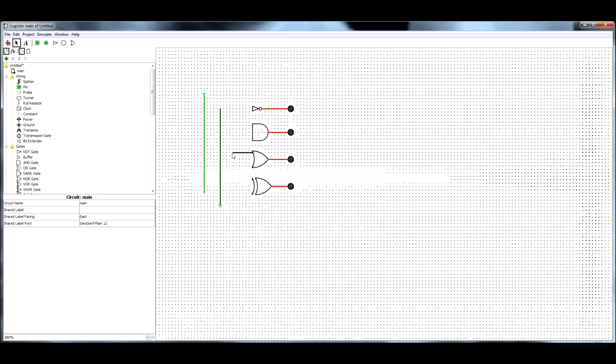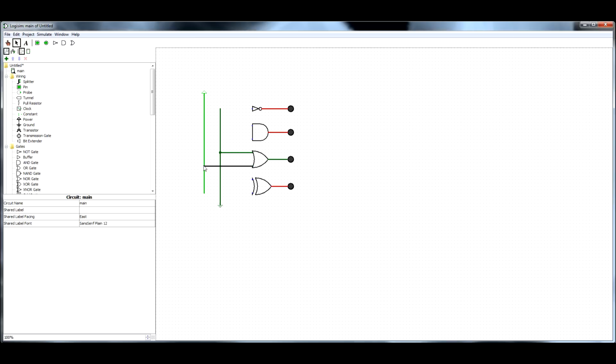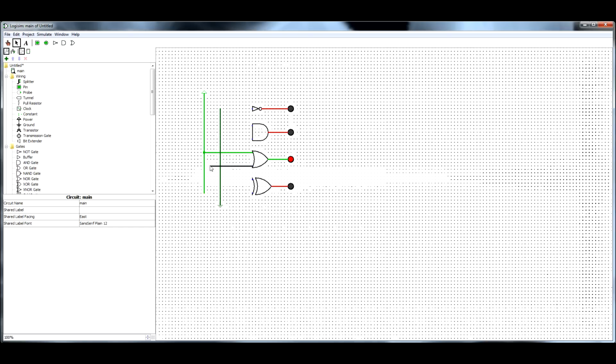Okay, and then we'll move on to the OR. If both of them are grounded, we still have ground. If one of them's high, we have a high. If this one's grounded and the other one's high, we have a high. And then if they are both high, we have a high.